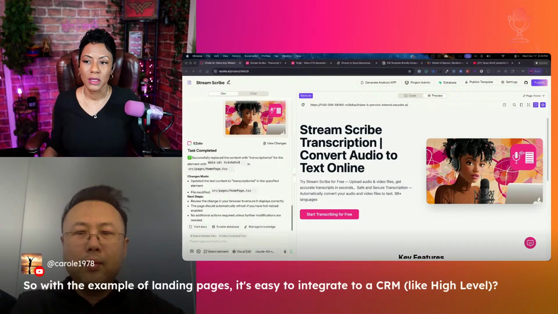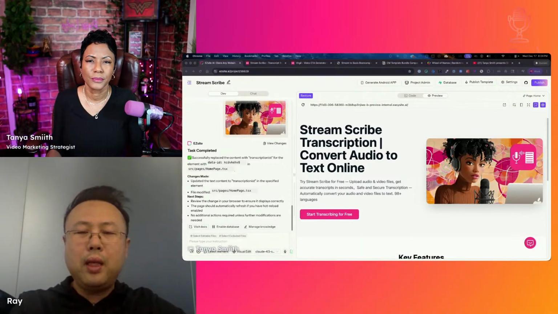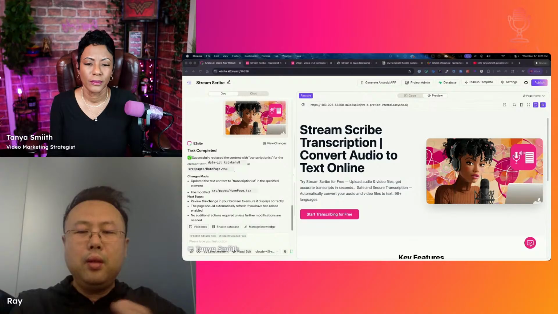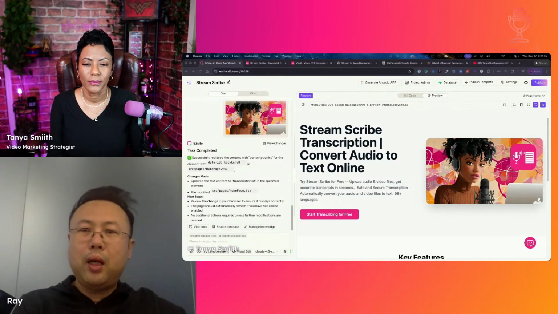So this is what someone is asking. What's your answer to this that Carol asked? She says, with the example of these pages, is it easy to integrate to a CRM? You can create your own mini CRM inside of EZsite, right? Yes, good question. I think she was asking whether each built landing page or website can connect to a third-party CRM. The answer is yes.